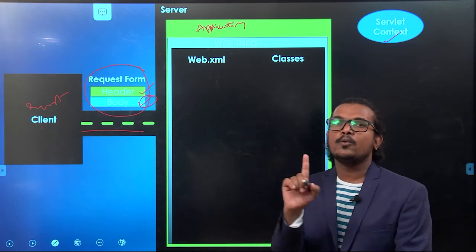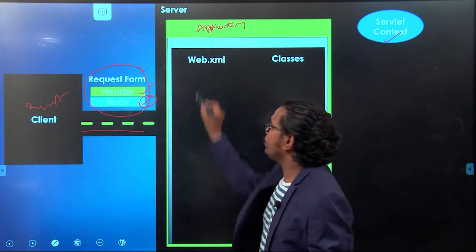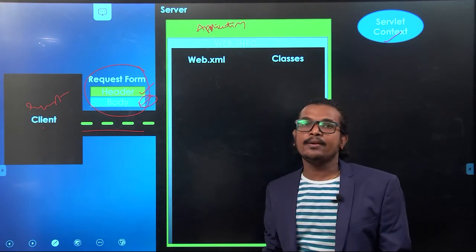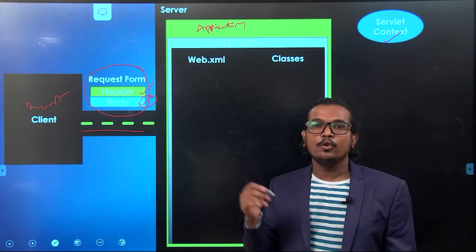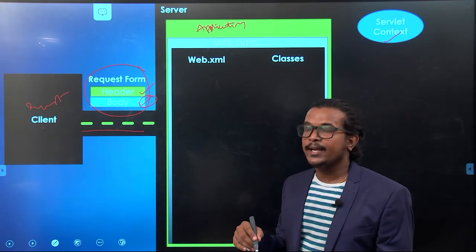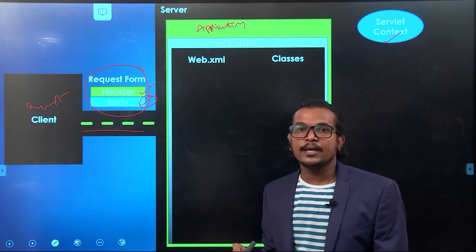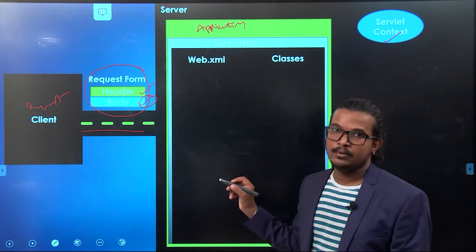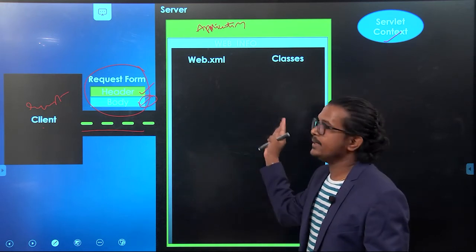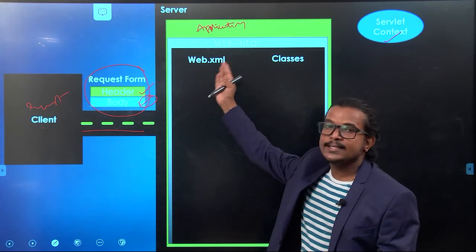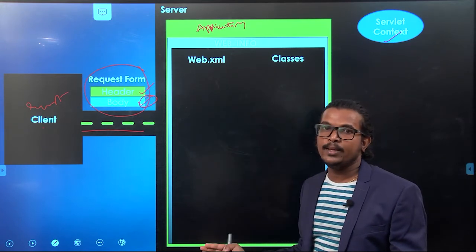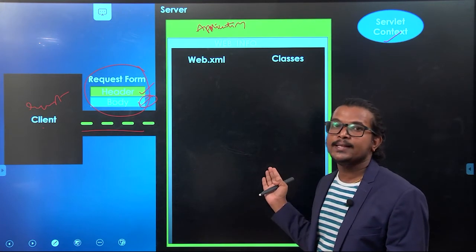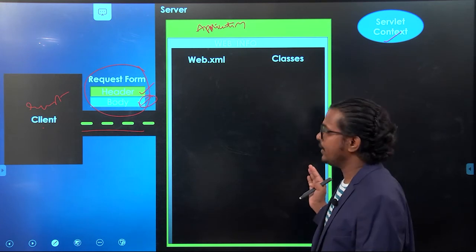Here we are talking about only one application, so one application folder is available. Inside that application we have the WEB-INF folder. Inside that WEB-INF, we have the descriptor, and your servlet classes are also available. For that we are maintaining two folders. The first one is the descriptor file. After that we maintain the servlet classes in another folder.